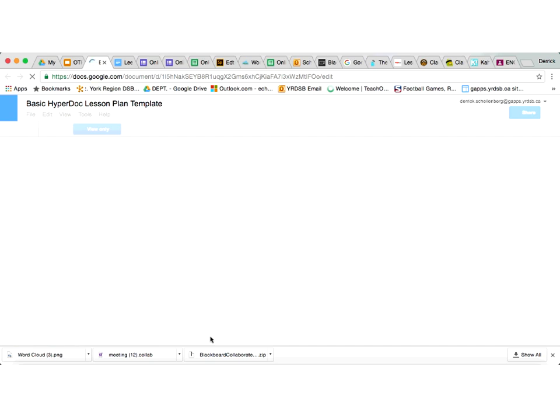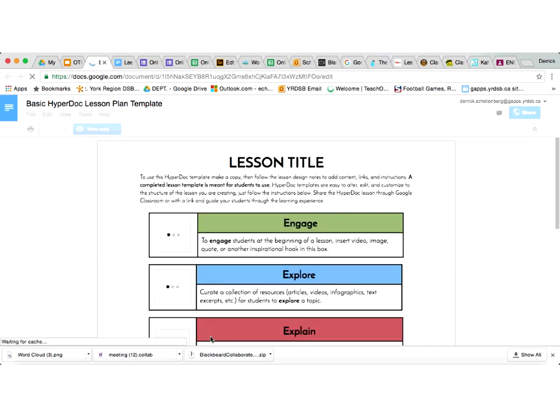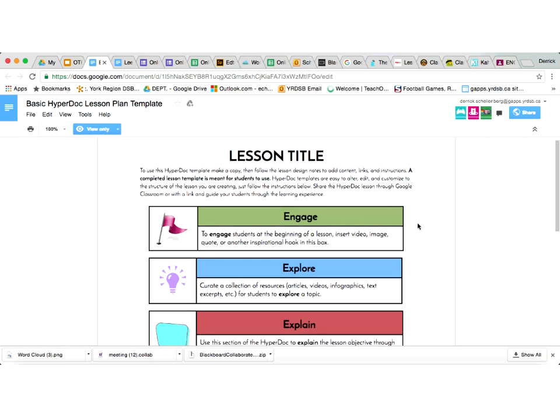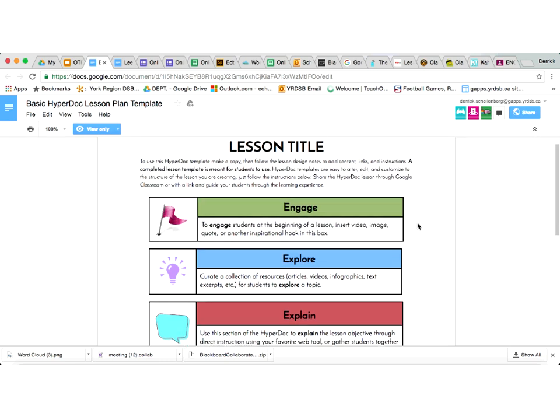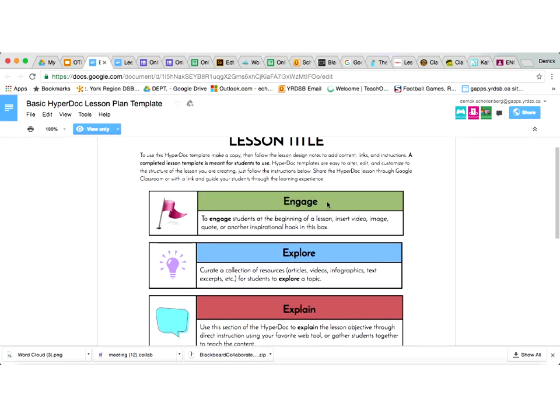Hopefully it'll come up in a reasonable amount of time. This is created by three women online who are responsible for a book about how to create HyperDocs. And they've developed this sort of lesson plan in terms of how you would actually use the tool.